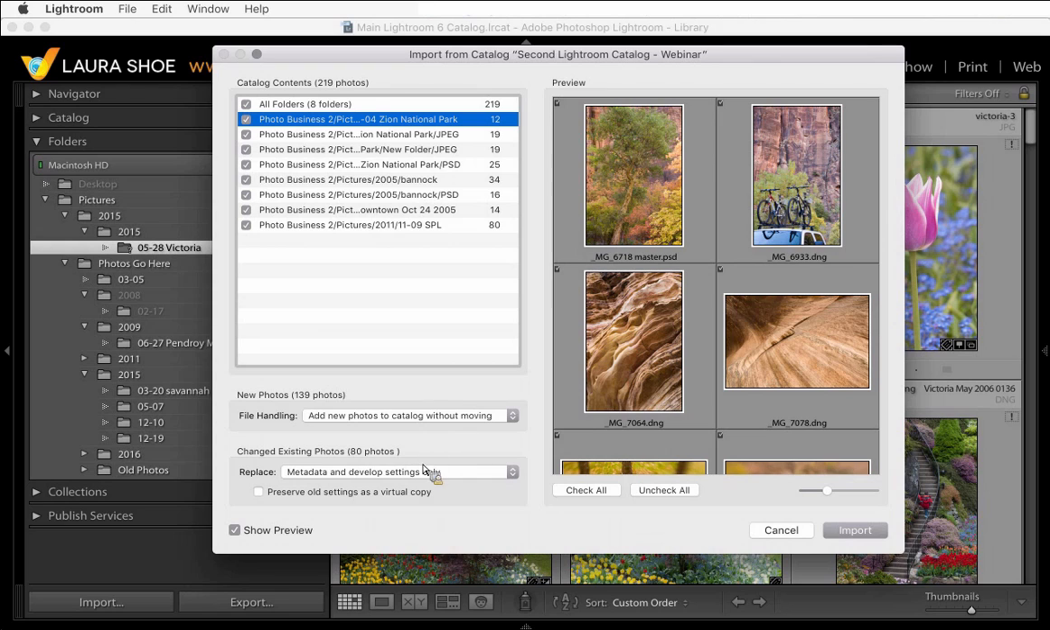So Lightroom wants to know which catalog has your more recent editing. Do you want to keep the editing on these photos from your master catalog, or update it to be the editing from the second catalog you're bringing in? So replacing the metadata and develop settings would bring in the editing from the second catalog. Replace nothing would leave the editing from the master catalog.